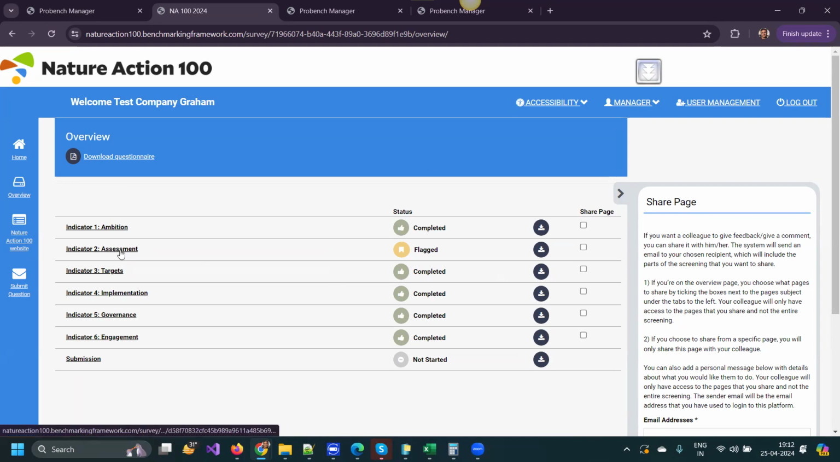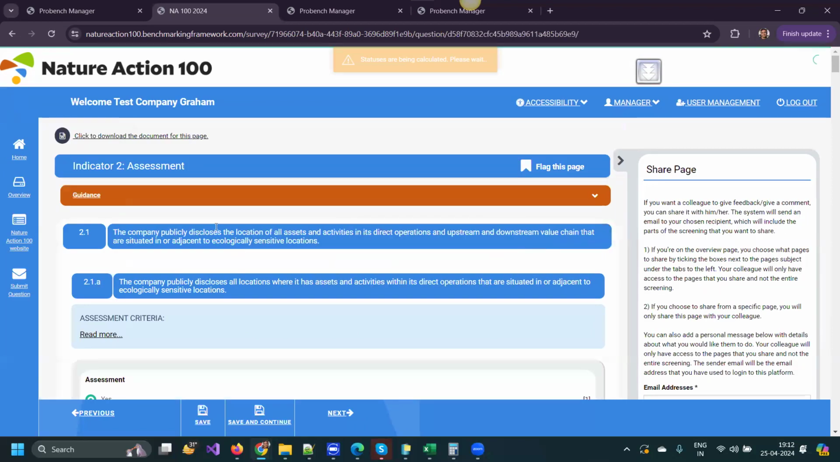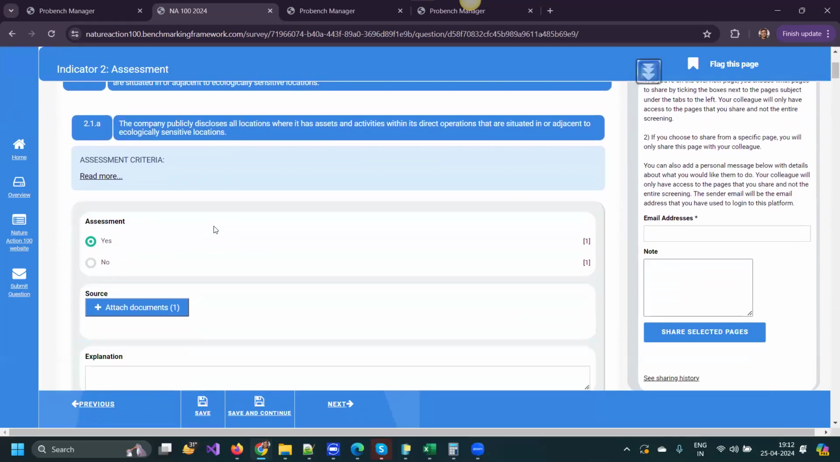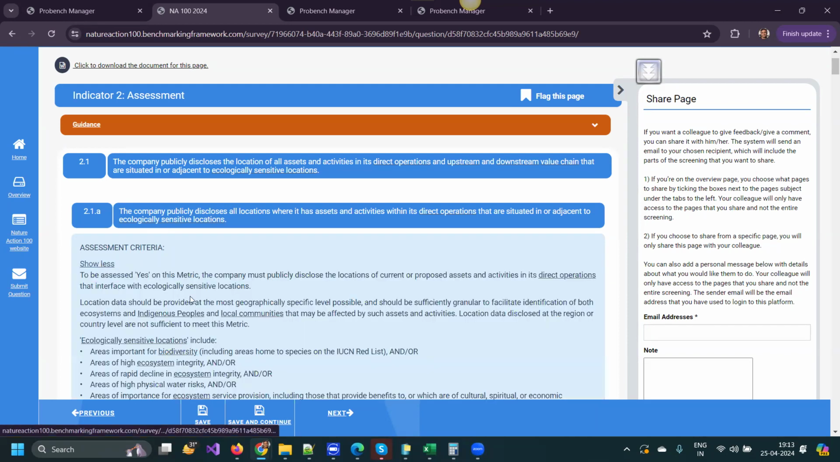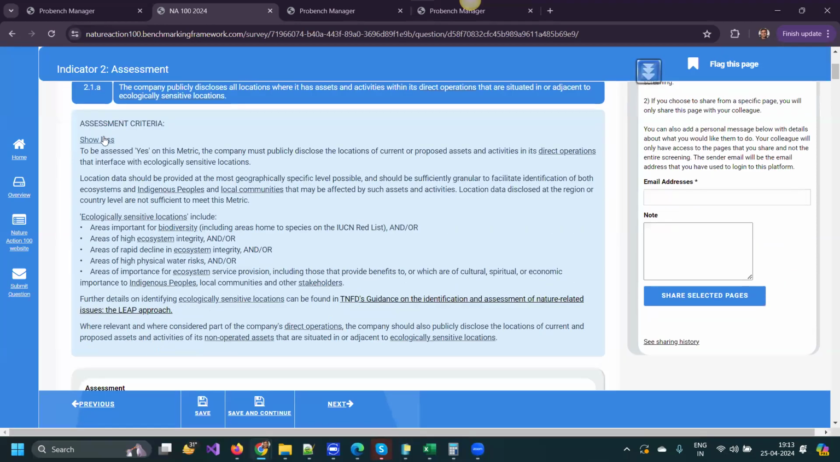I'll go to one of these indicators, indicator 2. Now I'm able to see indicator 2. Here you can see the indicator, sub indicator, and the metric, and the assessment criteria is also displayed here.